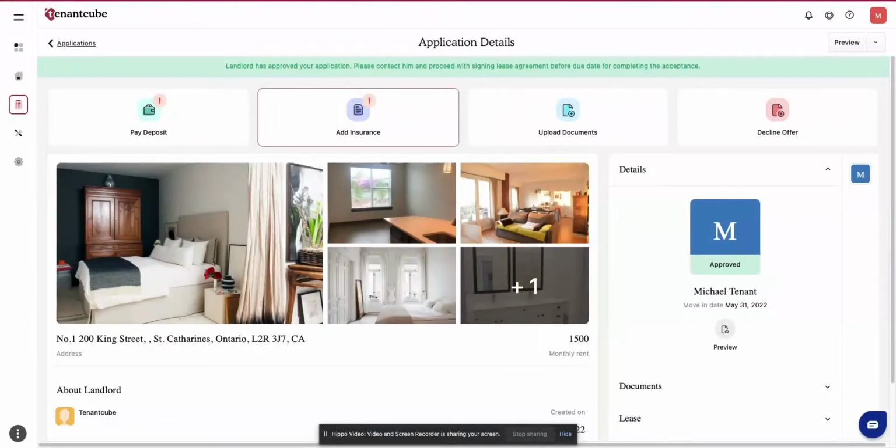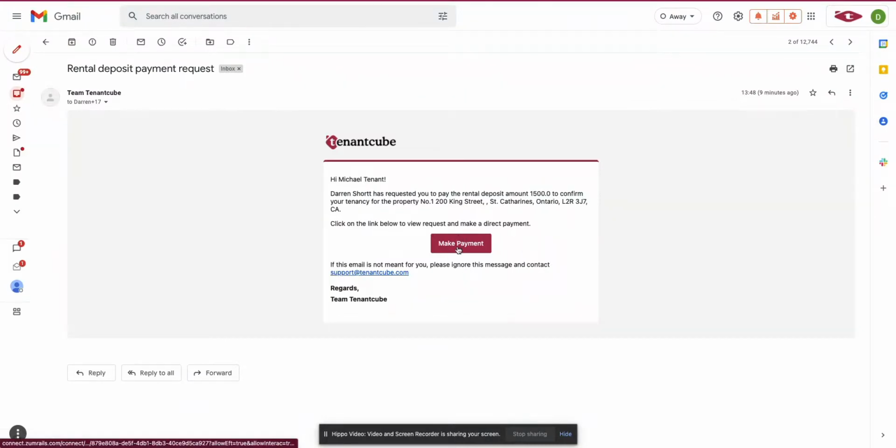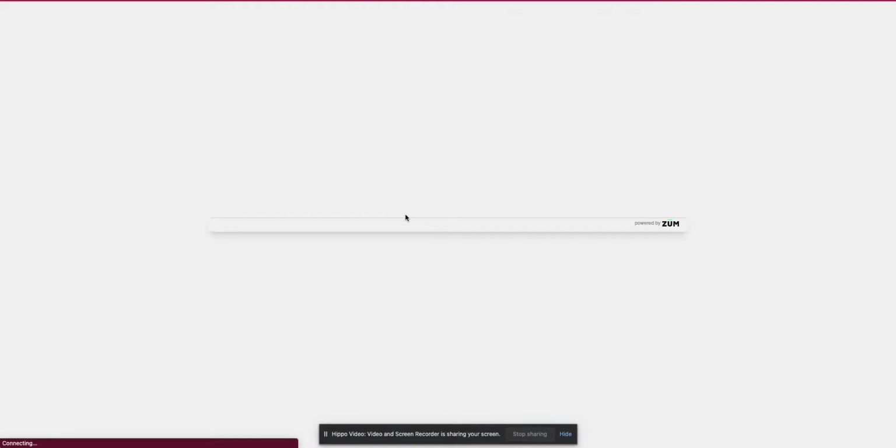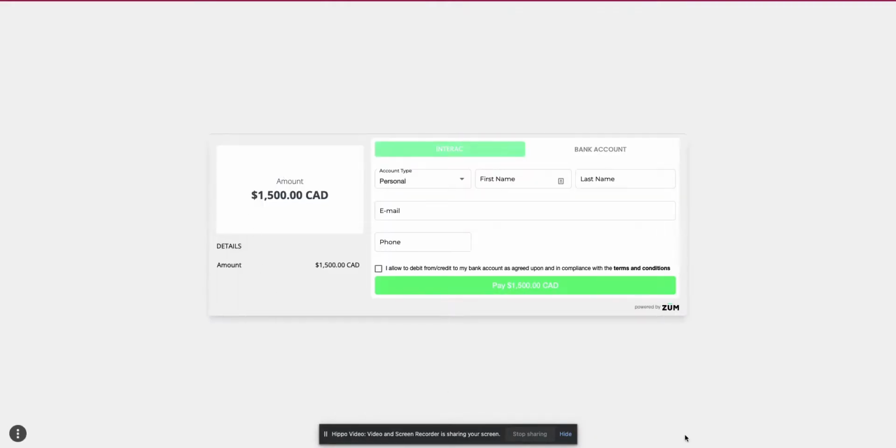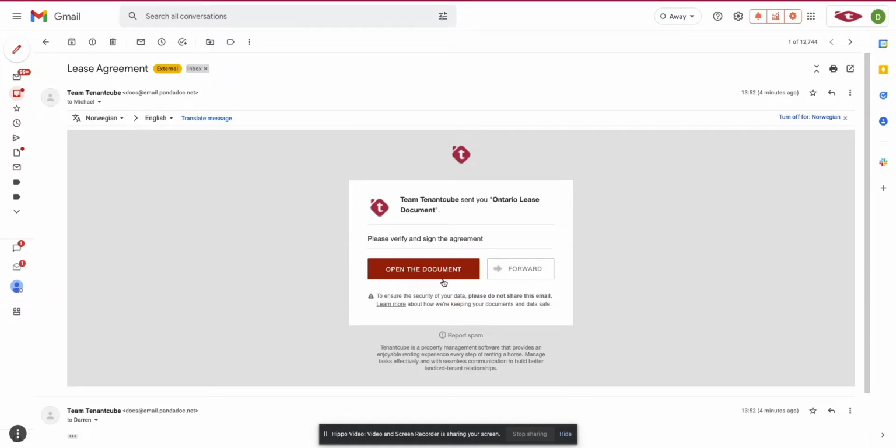So very easy to get that done and upload it for the landlord. The next item is the payments. So when I go to my payments tab and I receive a payment request for my deposit, I can very easily go through and interact this money through or pay directly through my bank account. And we'll also be looking at this later on for automated or recurring rent payments. And last but not least is the Ontario lease agreement or whichever lease agreement they've sent to you.